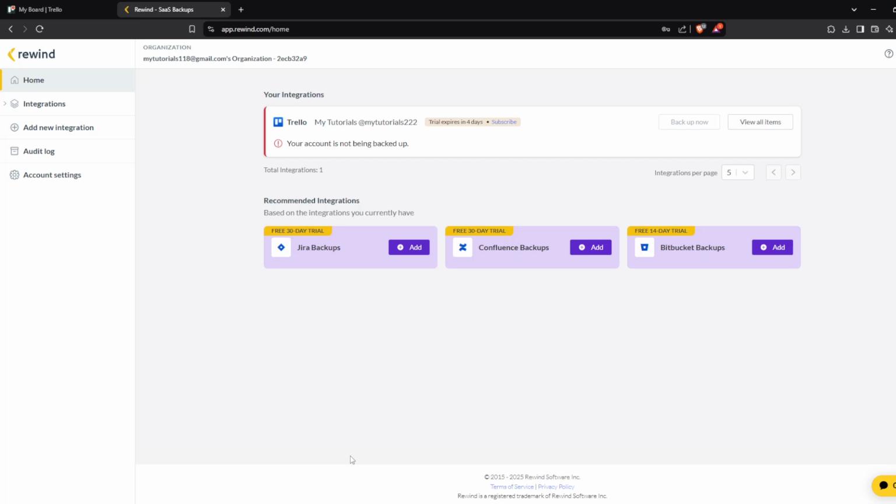In today's video, I'm going to teach you how to restore your Trello account. Whether you're trying to retrieve an accidentally deleted board or just aiming to restore a previous version, this guide will walk you through the process step by step.